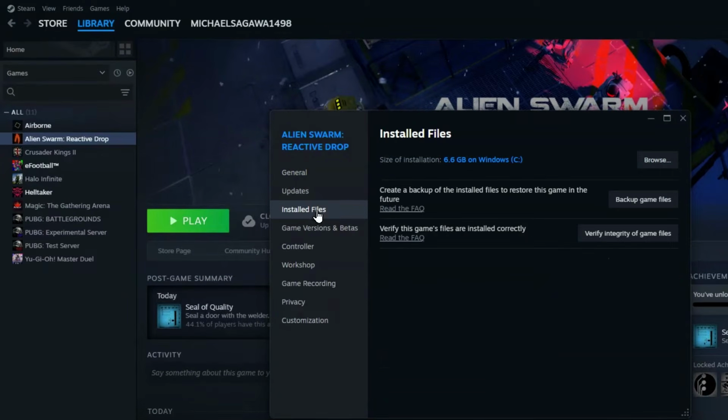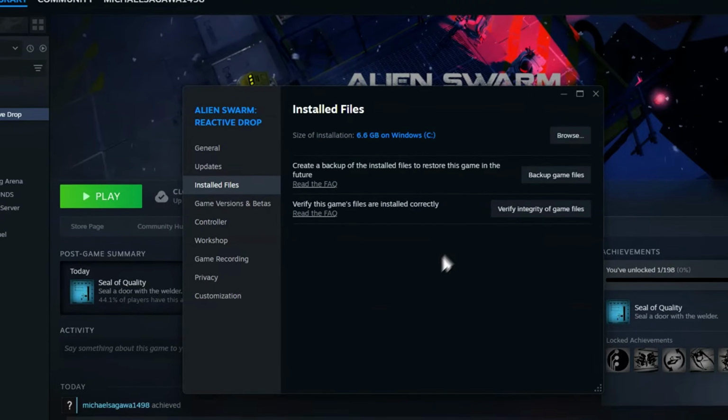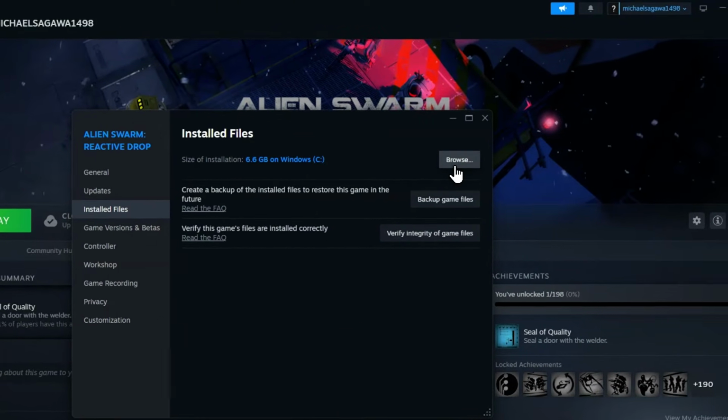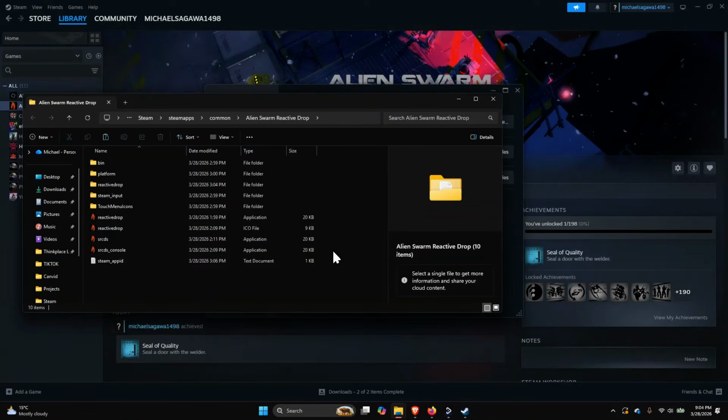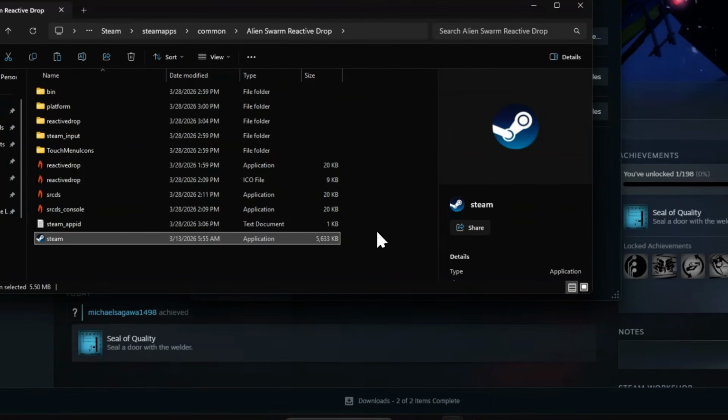files. Click on that. After clicking on installed files, on the right side you'll see an option that says browse, so we will click on that as well. So this will open up the folder which contains our game files. So the next thing we have to do is right click and paste the file we just copied.